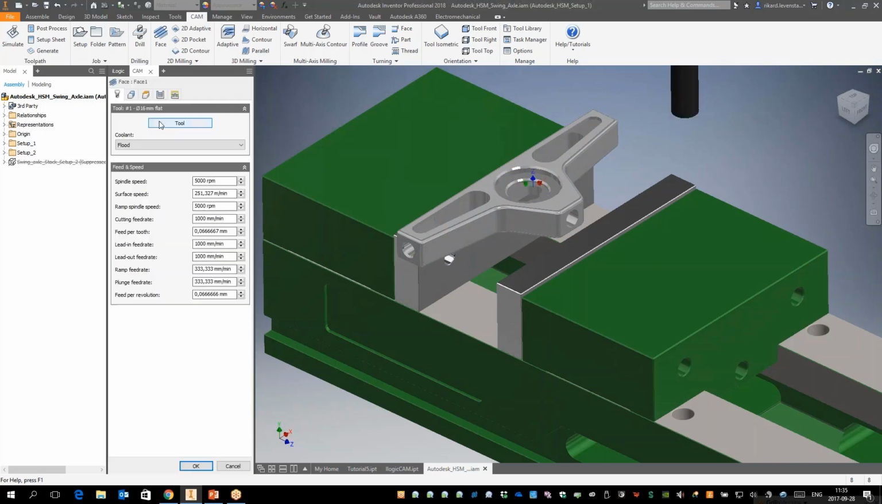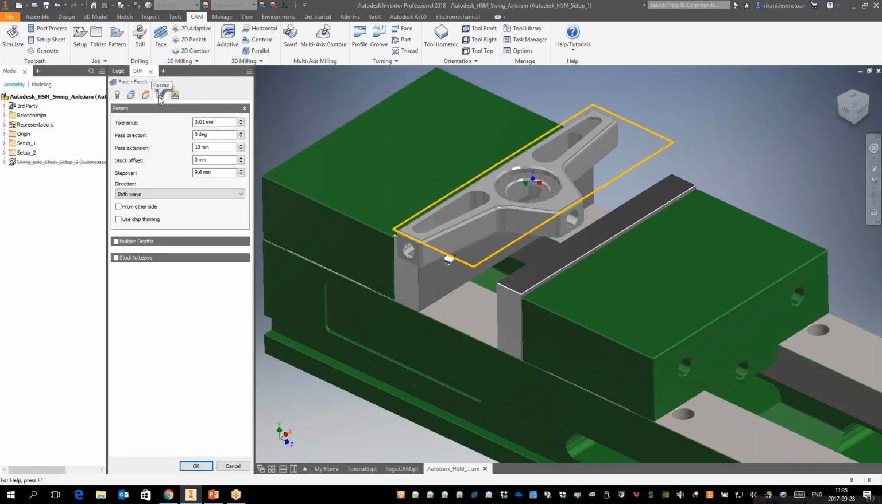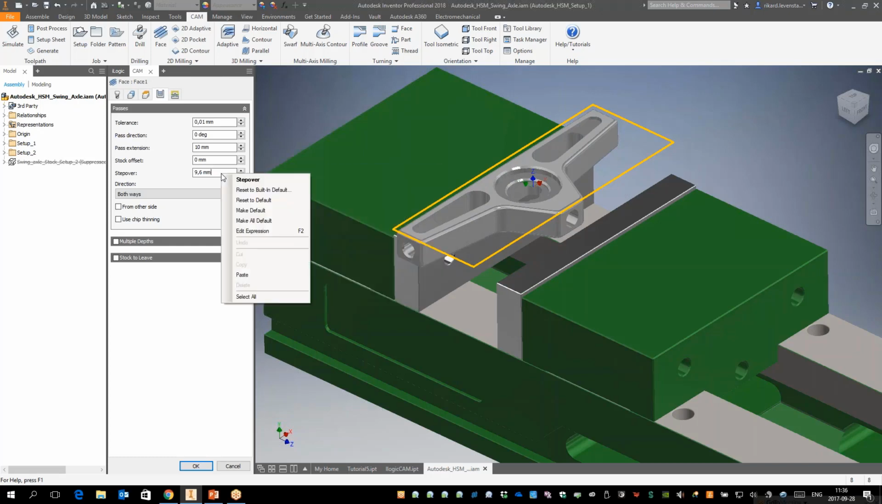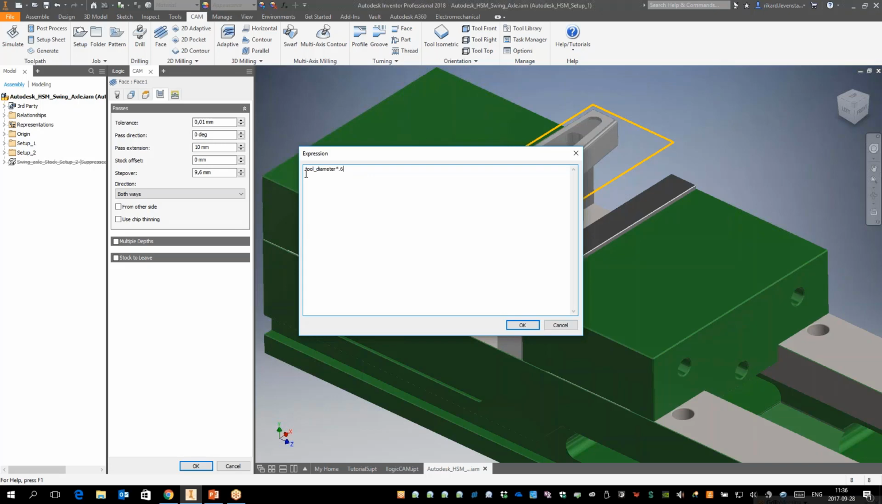So if I edit this toolpath and go to the passes where I define the step over, the step over is 9.6 millimeter here. But if I right click and say edit expression, here I can see I use the tool diameter parameter. So this means I load the tool diameter in here and multiply it by 0.6 and calculate this value automatically. So if I change to a different milling tool, this value will automatically be updated.